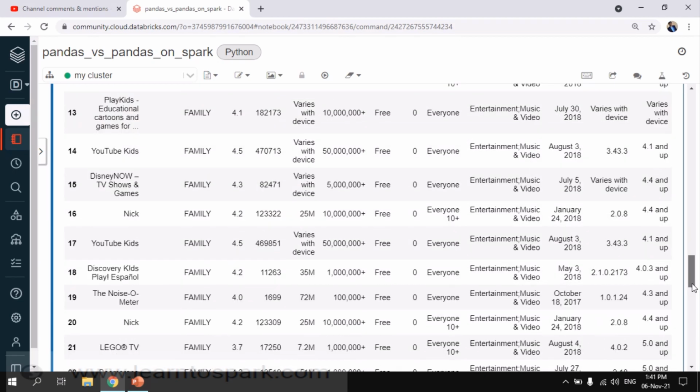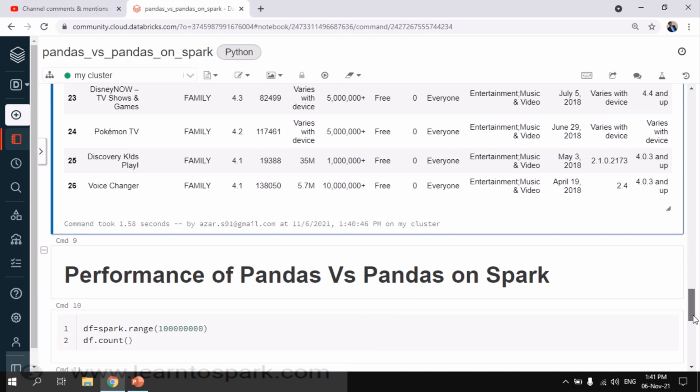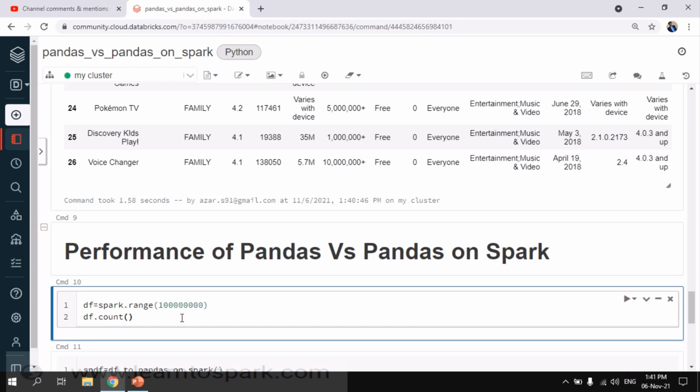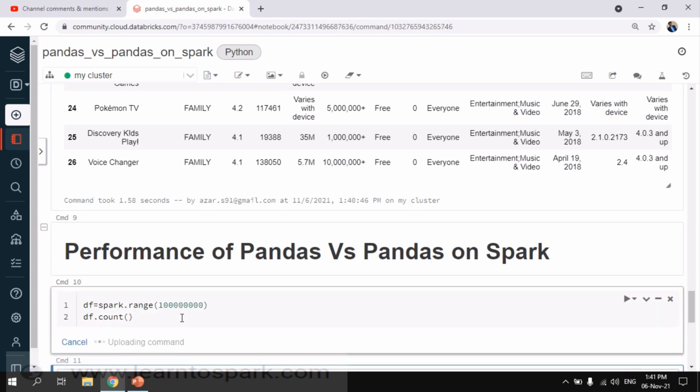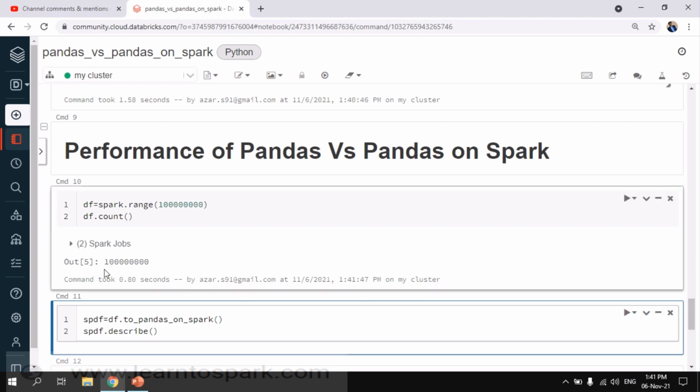Now let us check the performance between pandas and pandas on Spark. For this we need a huge data set. So what I am doing is creating a data frame with spark.range, and I am giving around 100 million records. This is nothing but an ID column created with 100 million numbers in it. Let me give a count as well so that we know the exact count available in the data frame. Here you can see it is around 100 million.